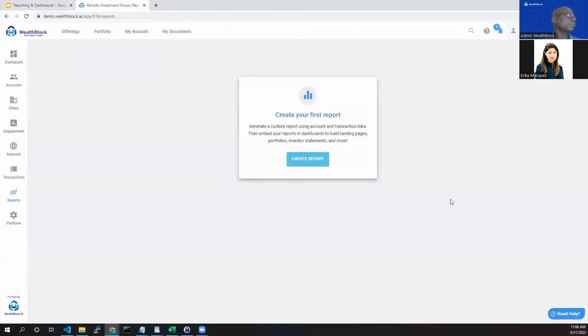All right, so in your platform, and this is our demo platform you're seeing here, so obviously if this was your platform, your colors, your logo, and whatnot. You'll notice you now have a new navigation item in your left nav, which is called reports. The first time you click into reports, this is what you'll see. This card here says create your first report, with a little description of what you'll see after.